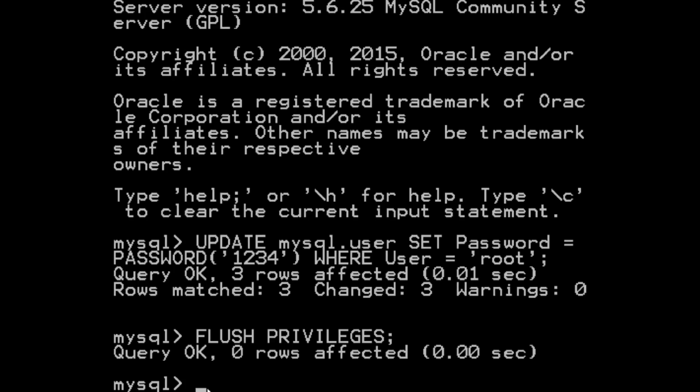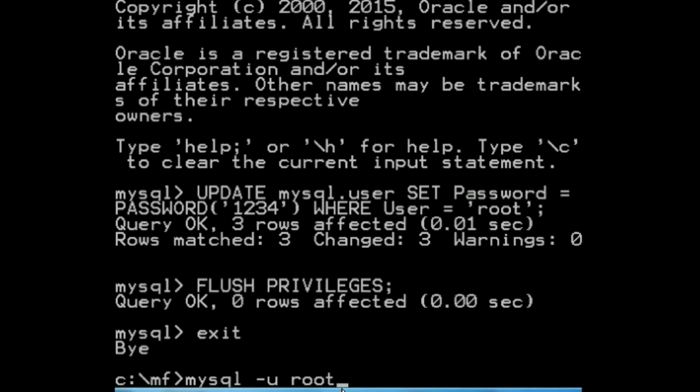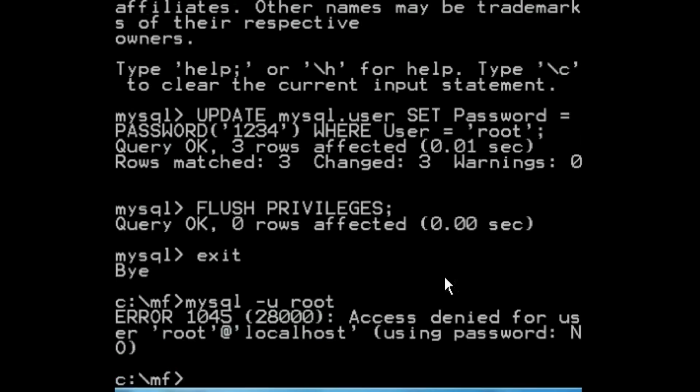Now I exit out of here. EXIT. Now I'm going to come back in again. mysql -u. I'm coming in as root. Now I'm going to try and get in without keying in my password. So I keyed in mysql -u space root, and it's going to become angry at me, and it beeped at me. You're supposed to be using a password. So I get a big no.